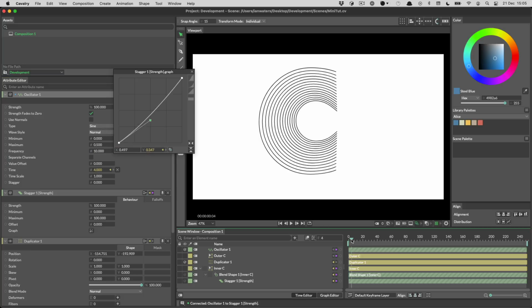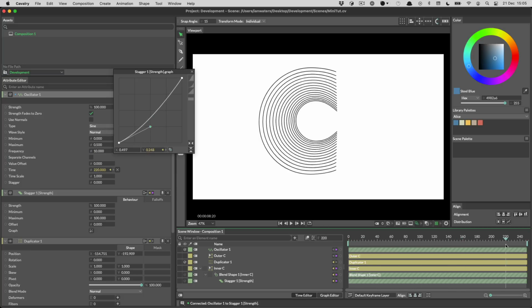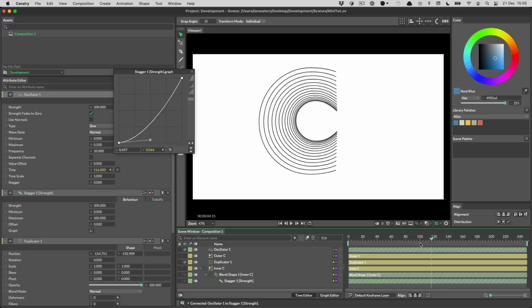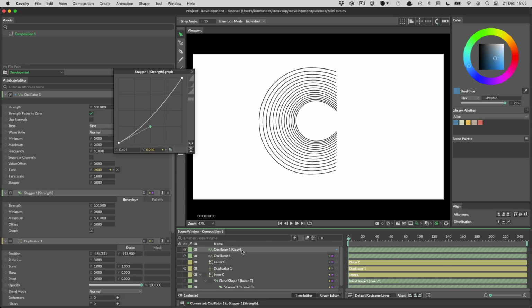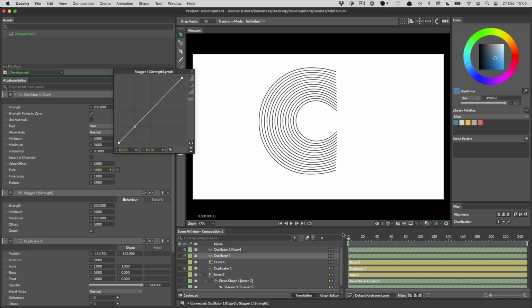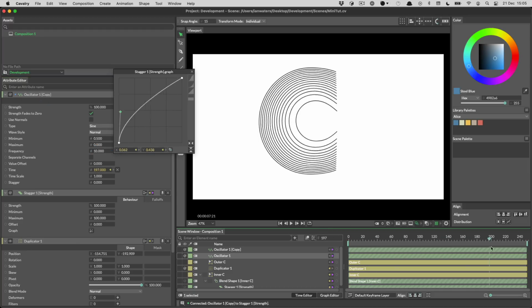Okay, so now this is animating like this. That's cool. And I want to duplicate the oscillator, and I'm going to load up the UI for that. And I'm going to reverse this. So I'm actually going to go 0.5 to 0. And then this one I'm going to connect to the X, like so. So we end up with that happening as our animation, which is pretty cool.